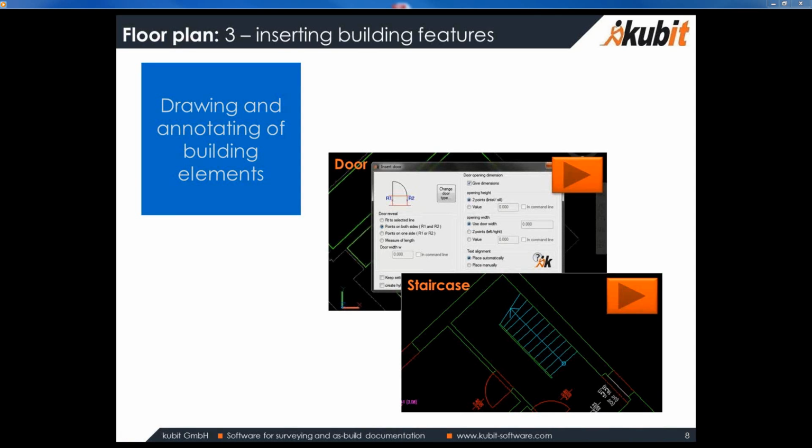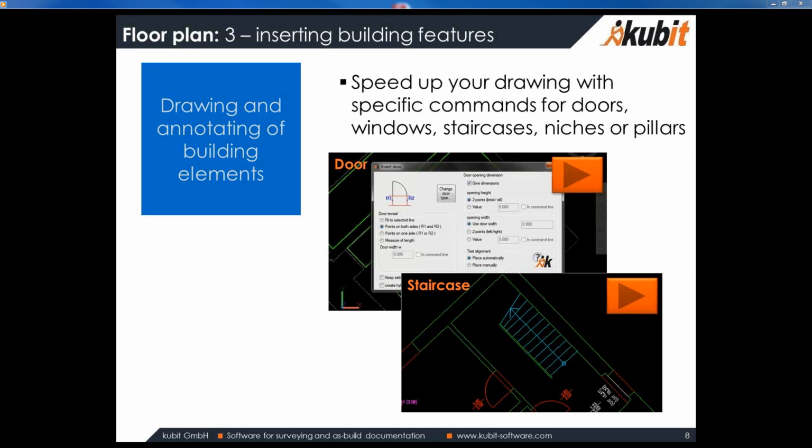In this way, we are working all our wall lines, and in the next step, we have to draw and annotate all the building elements, like doors and windows, staircases, niches or pillars. There's a wide range of commands for that, and I will show you how to draw a door and a staircase. It will be combined with the planar view of VirtuSurf, which you have seen before. That means I am clicking the point cloud points not in AutoCAD but in VirtuSurf, and they are sent to AutoCAD.